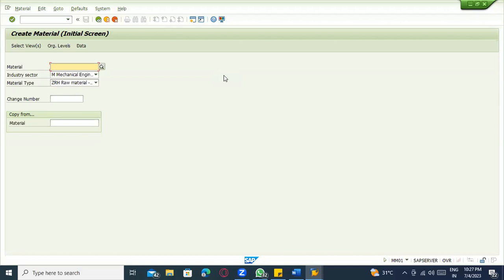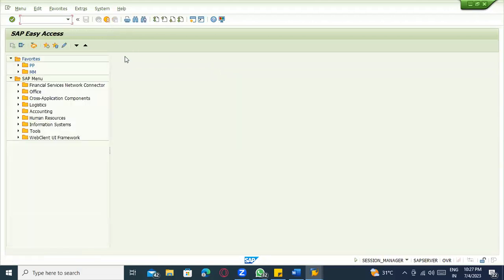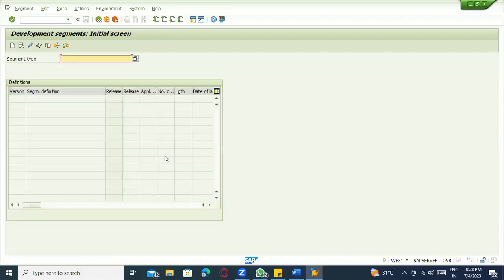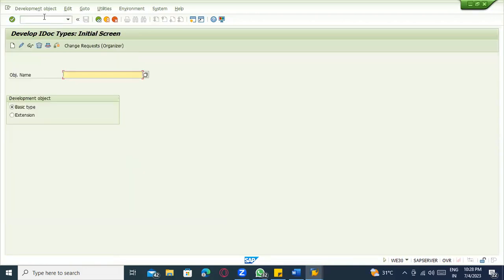And sometimes they will be sending this material master information to the other system, that is MatMass. That means the IDOC type is MatMass. If you remember, last time we discussed the different IDOC types and segment types, right? MatMass is the one which is Material Master related.